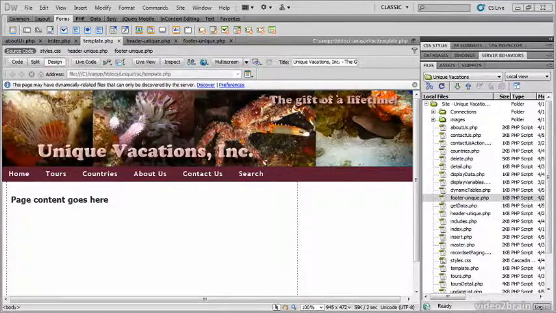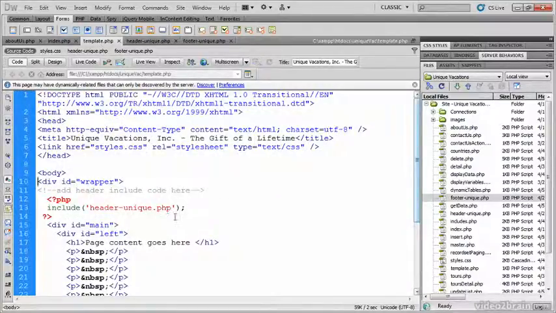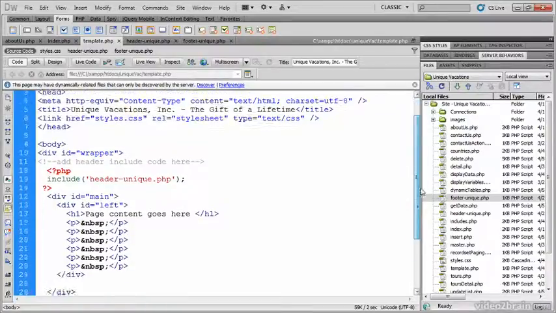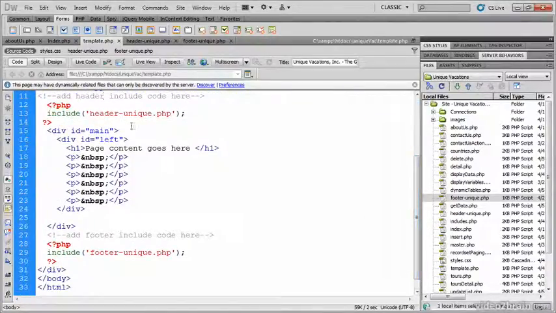We are now going to begin to work with includes. We'll take a look at the code, and we'll also take a look at a couple of files that we will be including. So first of all, I'm going to open up template.php. And if we move over to code view, this is an example of code you can add for your include.